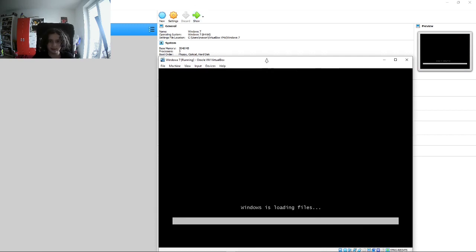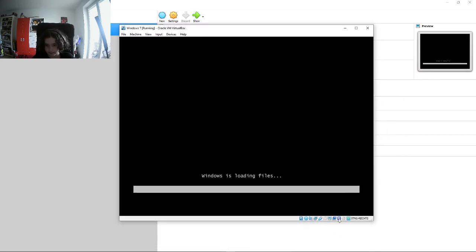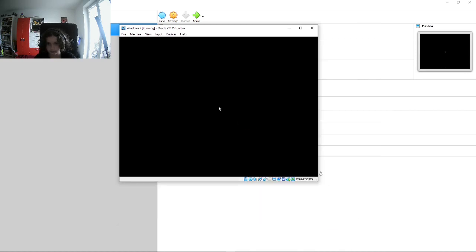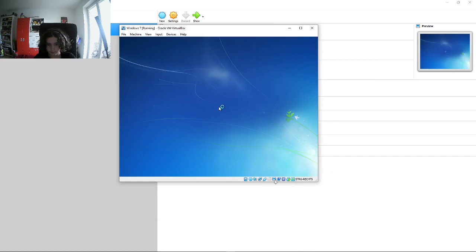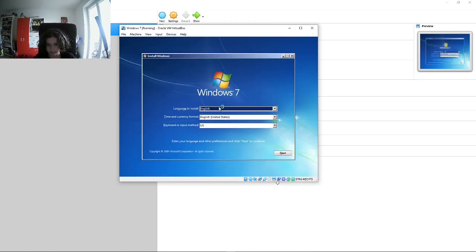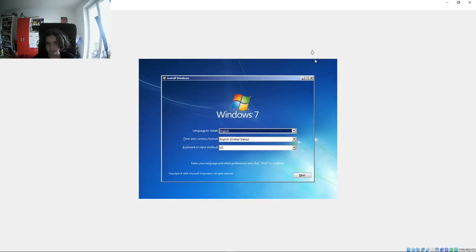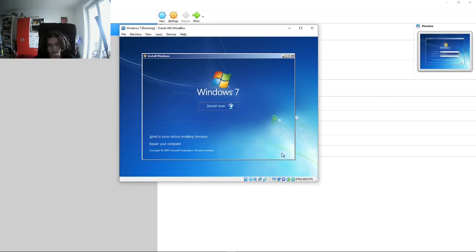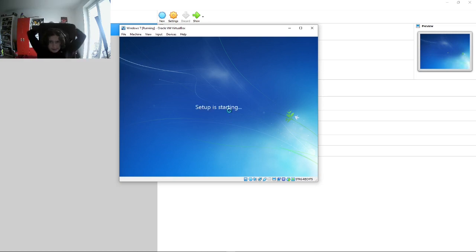Windows is loading files, that's normal. I don't remember how to make it bigger. It's starting Windows. Oh, whoa, what are you doing? This is a startup screen, so English, United States, I will pick Zimbabwe. Next, install now. Now we need to wait, chill out, because it isn't really doing anything.